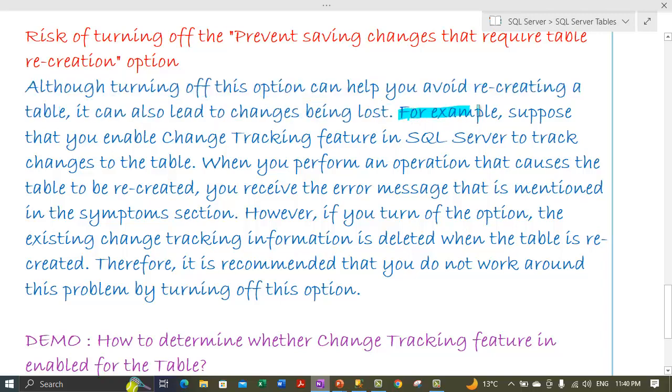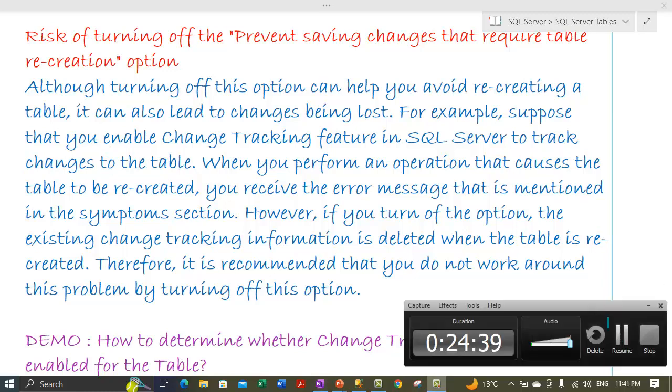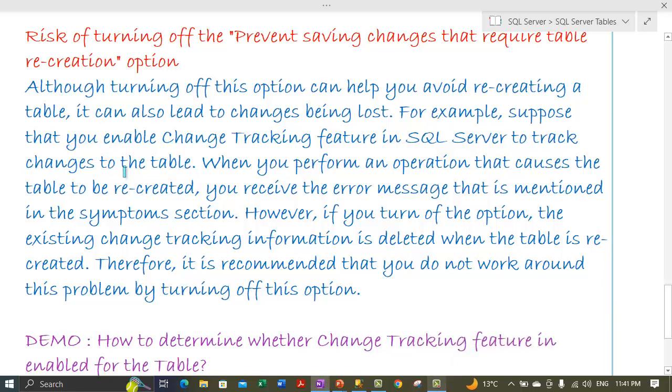Now let's discuss an example of why I shouldn't be turning off this option. For example, suppose that you enable the change tracking feature in SQL Server to track changes to a table. Guys, we will talk about the change tracking feature in one of our upcoming videos. Change tracking is basically when you track the changes on the table. You can enable change tracking on a table. So this is what it is talking about. Suppose you have enabled the change tracking feature on a SQL Server table to track changes on the table.